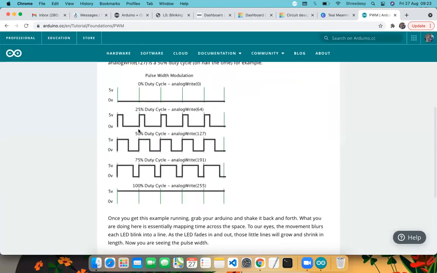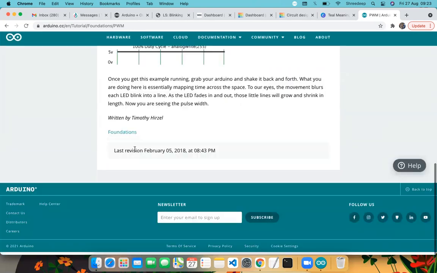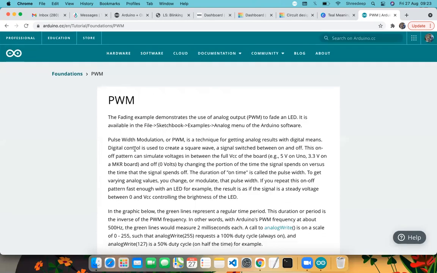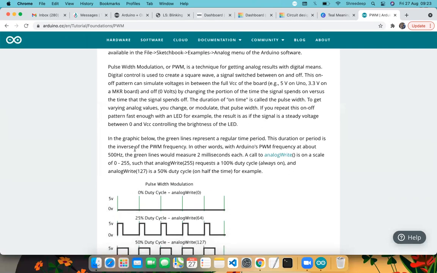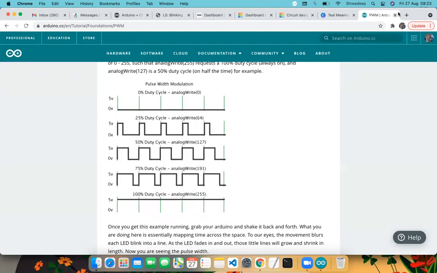Why pulse width? Because keeping the frequency the same, you are increasing and decreasing the pulse width, that means the on time. Sometimes the on time is decreasing, sometimes it is increasing, but the pulse period remains constant. That is why it's the average value V0 that keeps on increasing based on the pulse width.